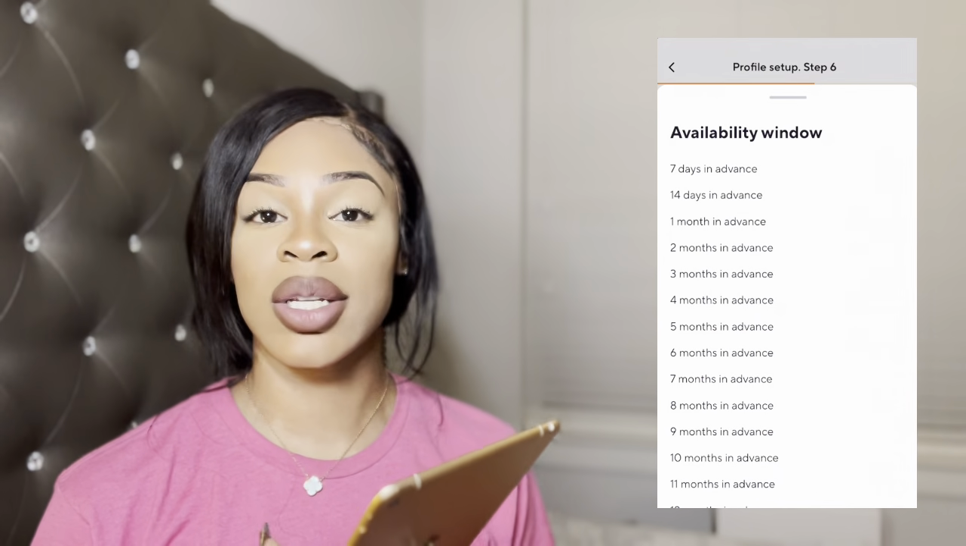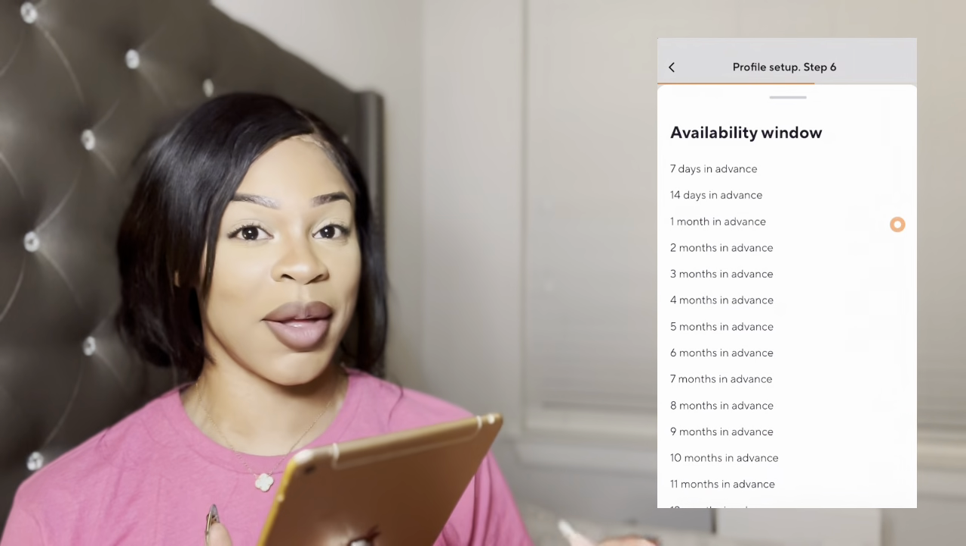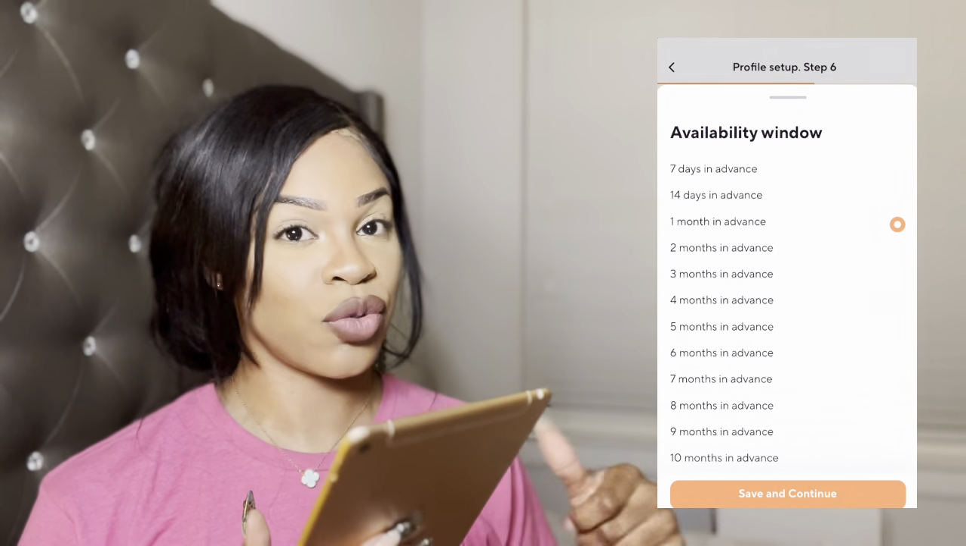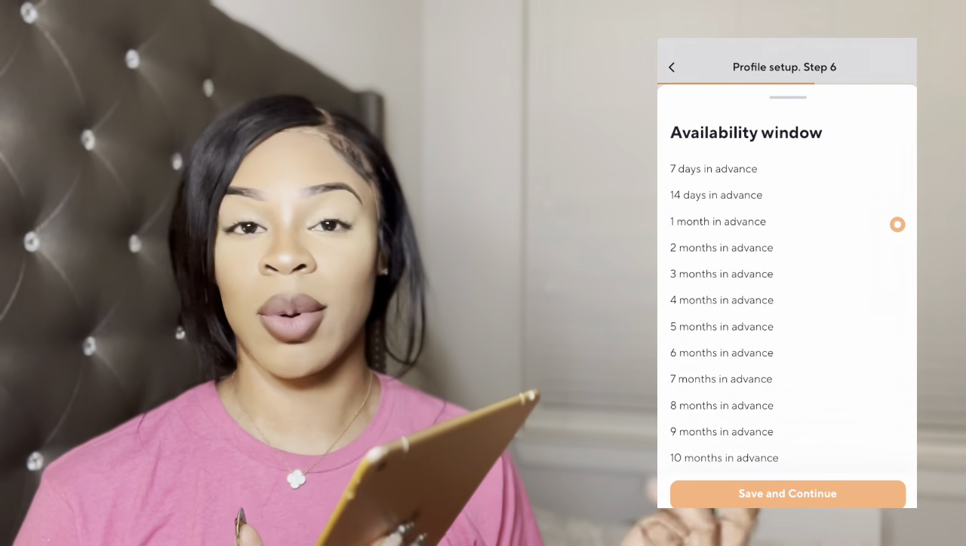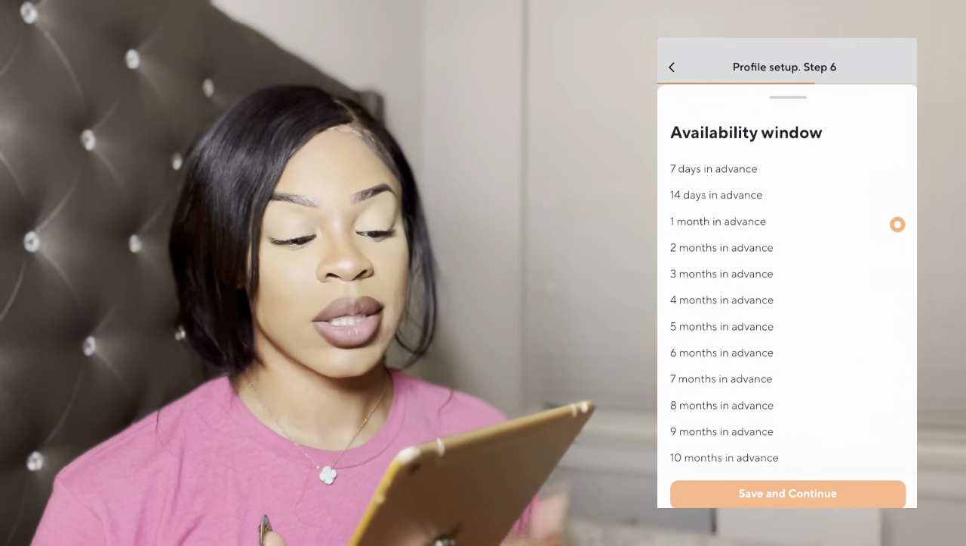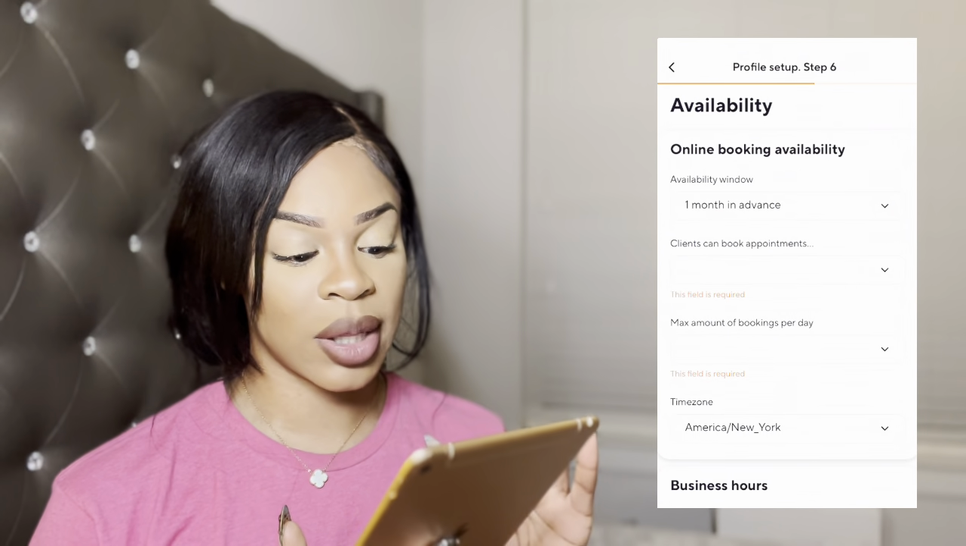Online booking availability. So this is your availability window. I personally only let people book for the month. You cannot see next month right now. I usually open up my schedule like 2-3 days before the next month. Some people will show 2 months in advance. I don't know if I'm gonna be in another country in 2 weeks, so I'm not gonna let you book an appointment for 2 weeks from now for 4th of July weekend when I don't know where I'm gonna be, if I'm gonna be in town. So me personally, I'm gonna say 1 month in advance.